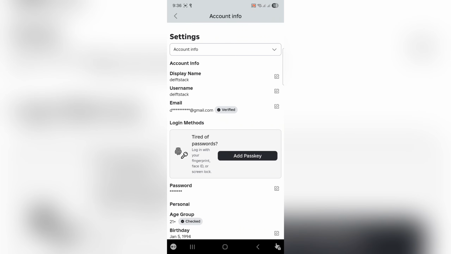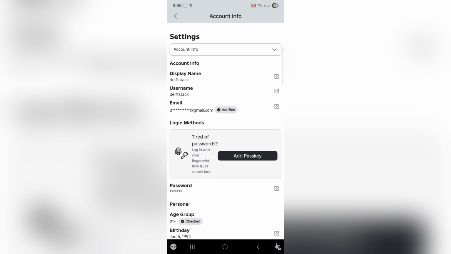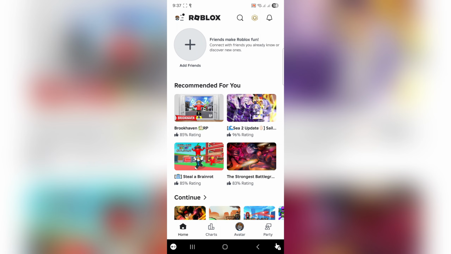If it is not verified, you will see an option to add your email. Tap on Add Email, enter your email address, and confirm. Roblox will send a verification email to your inbox. Open your email, find the message from Roblox, and tap the Verify Email button. Once verified, return to the Roblox app and confirm your email is verified.